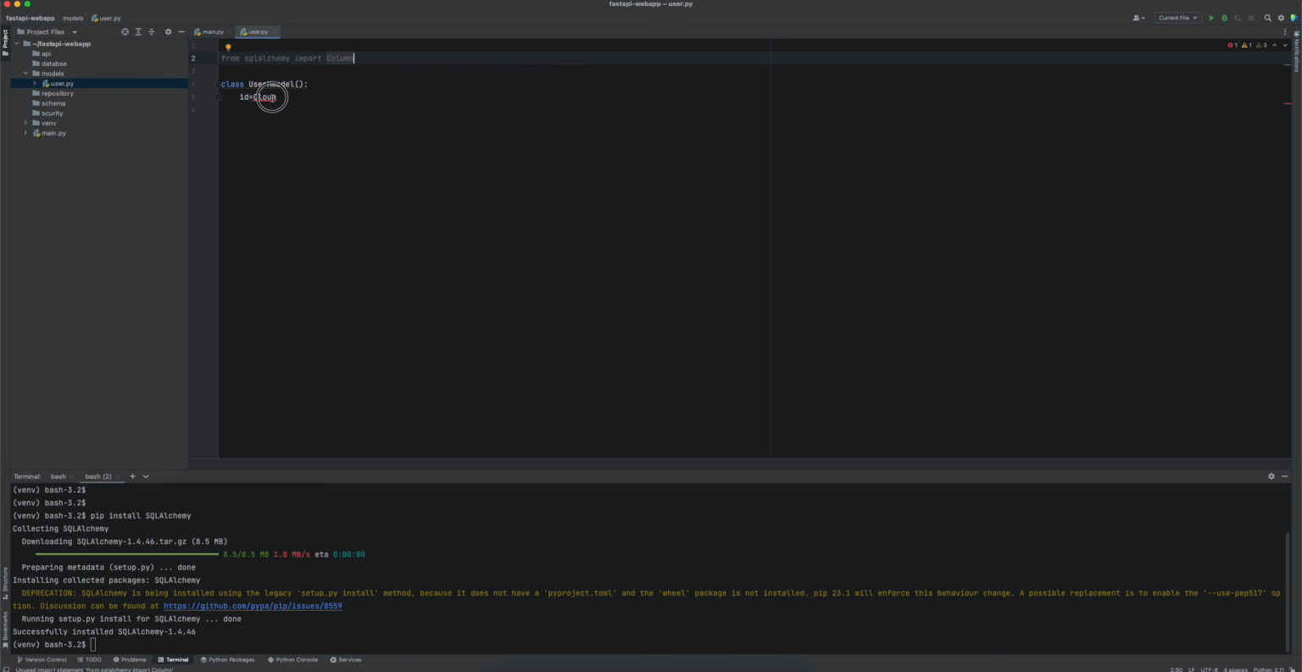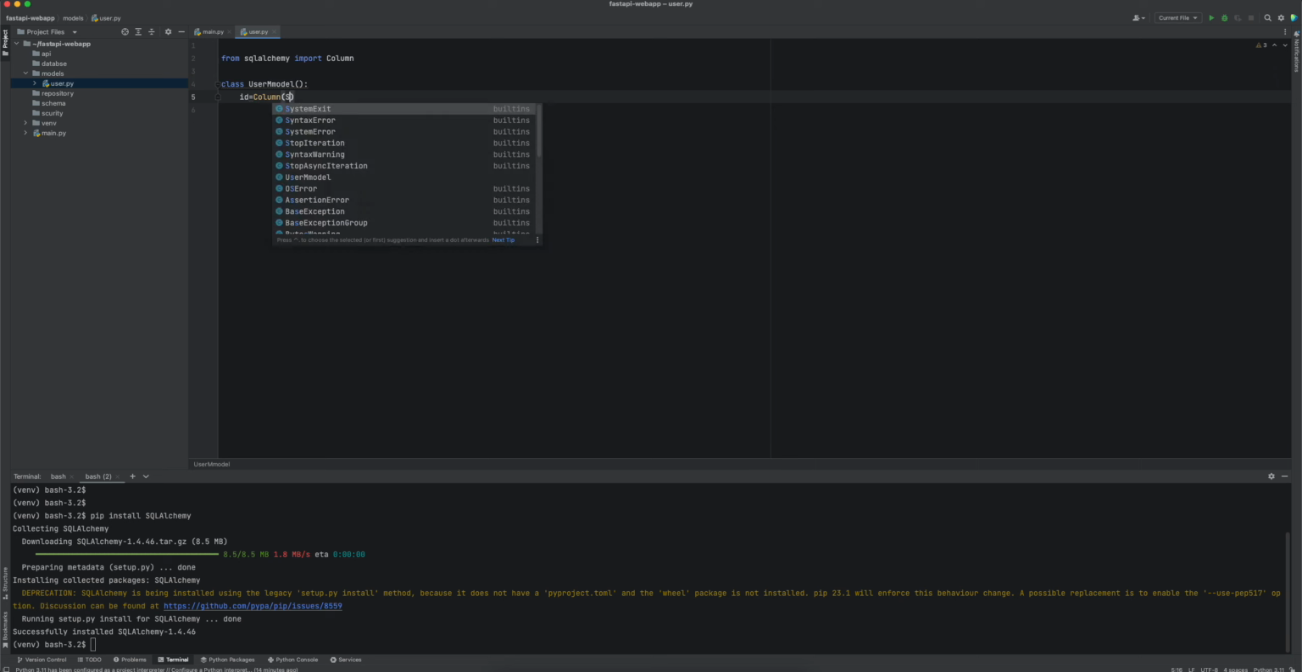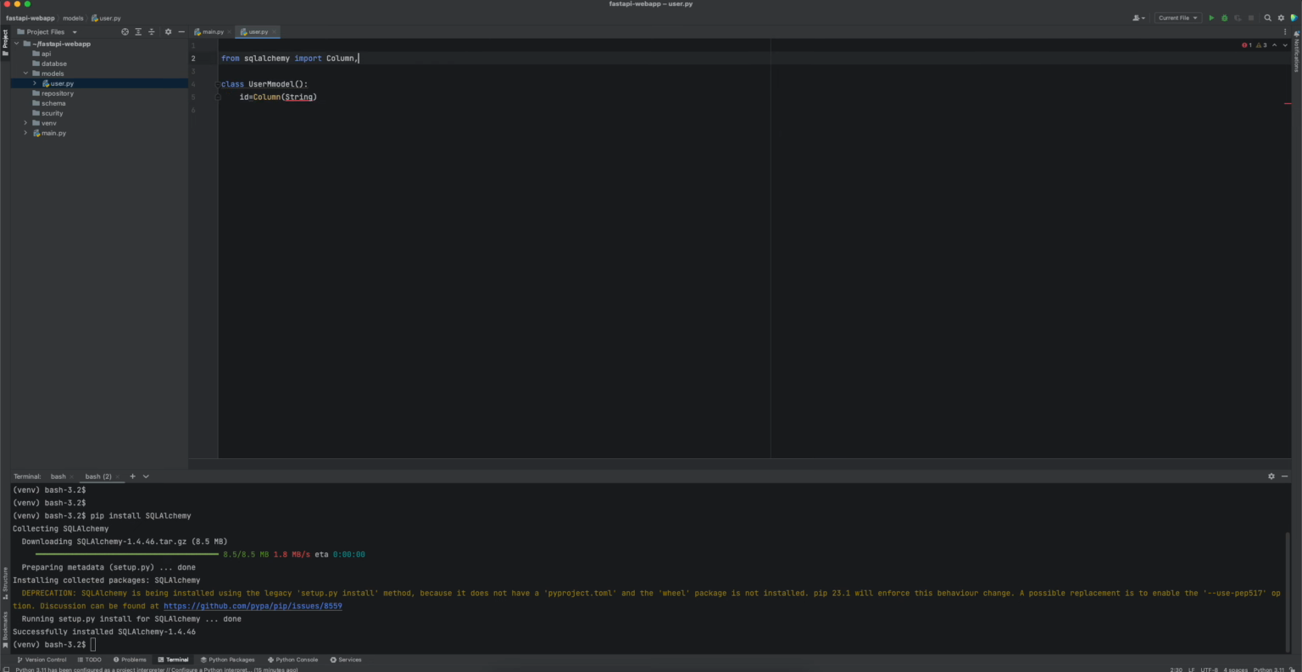Column, and we need to say this column is the type of column. Actually, the type of column is the first parameter, it should be String. Okay, great. Sorry, we will want to use ID. ID should actually be Integer.